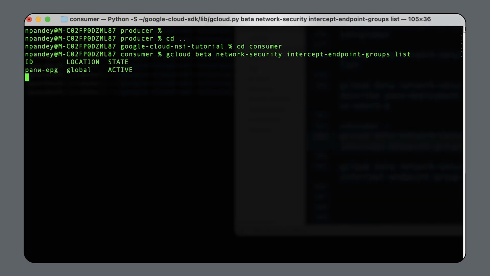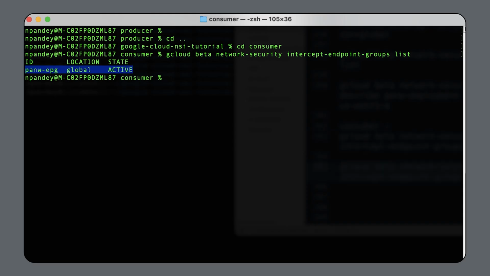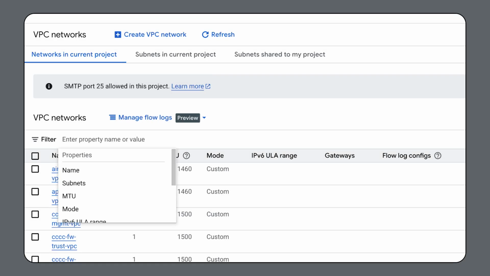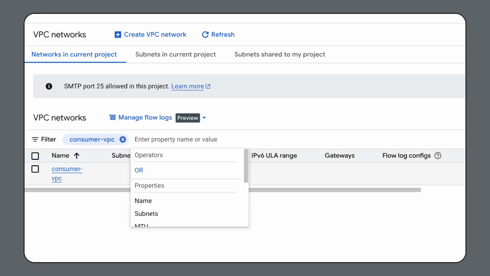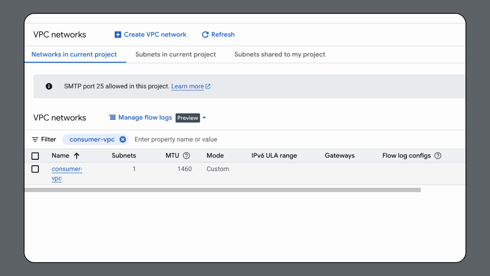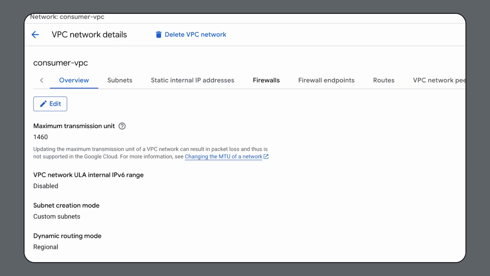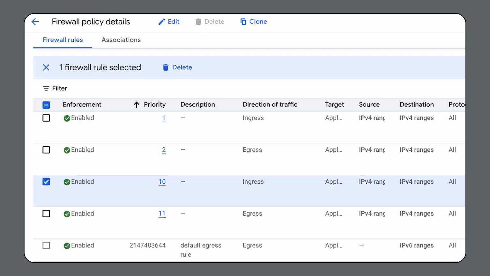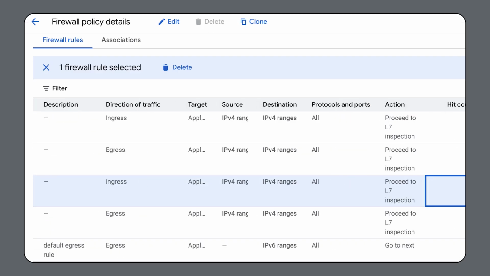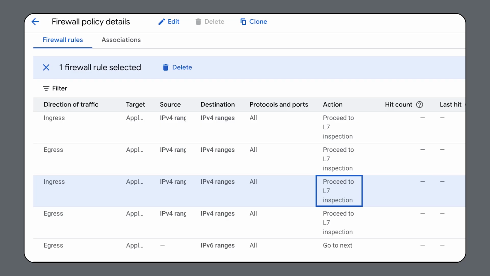From the consumer resources, we see that we have the intercept endpoint group, PAN EPG, which is associated with the deployment group. From the Google Cloud console, let us check the firewall rules within the consumer VPC. We notice that the firewall rules are configured for L7 redirection. This policy redirects the traffic towards the firewall resources in the producer.